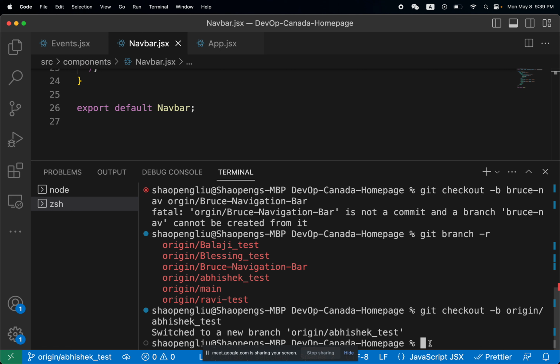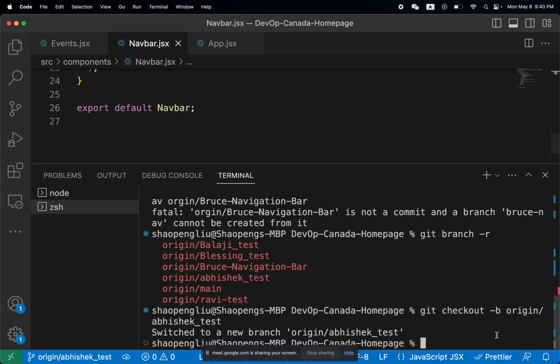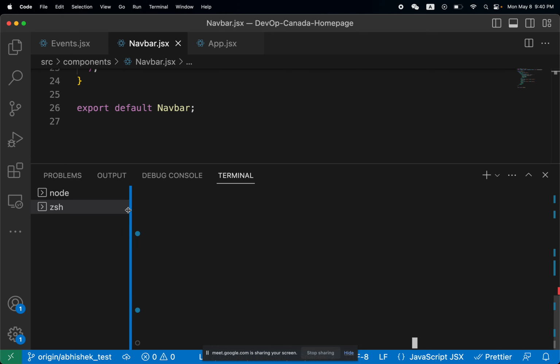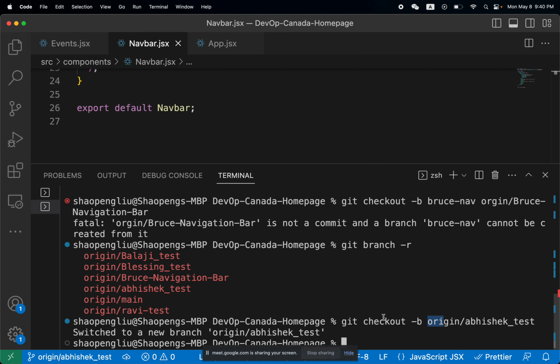Interesting. Okay. Let me know if it works with checkout. Yeah, it worked for me. Nice. Although I didn't put the origin slash, but I think it's fine. Oh, okay. Seems like it's optional, maybe.